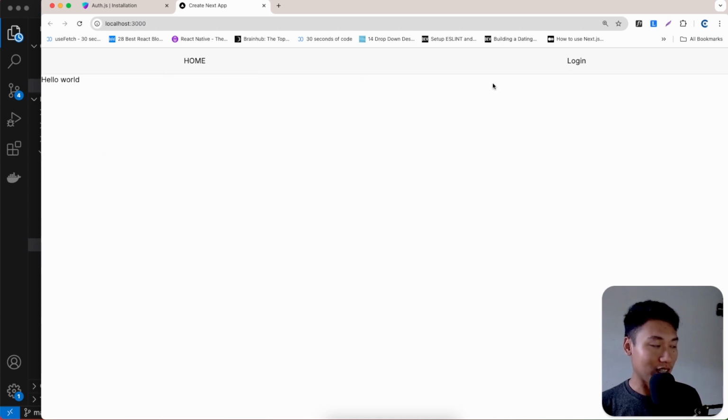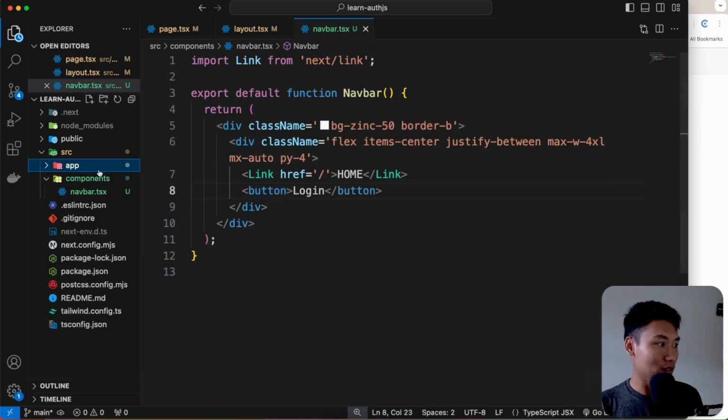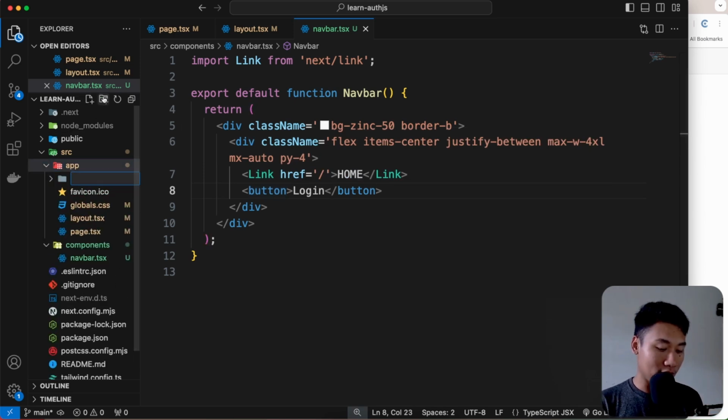It's a pretty clean navbar. And the next thing I'm going to do is create another page, and I'm going to call this dashboard.